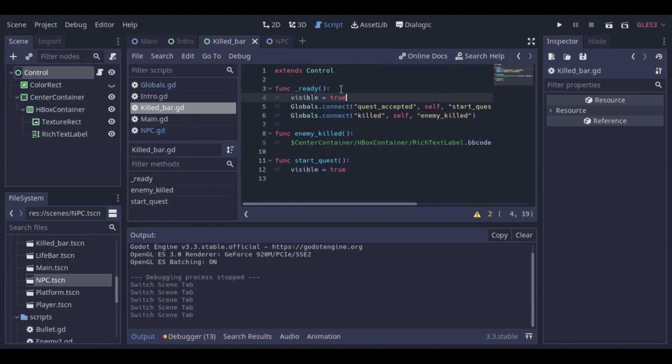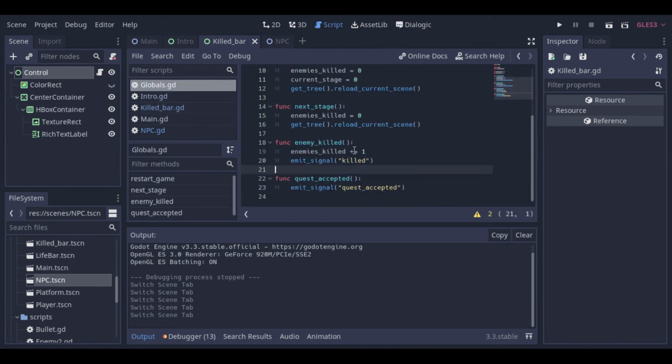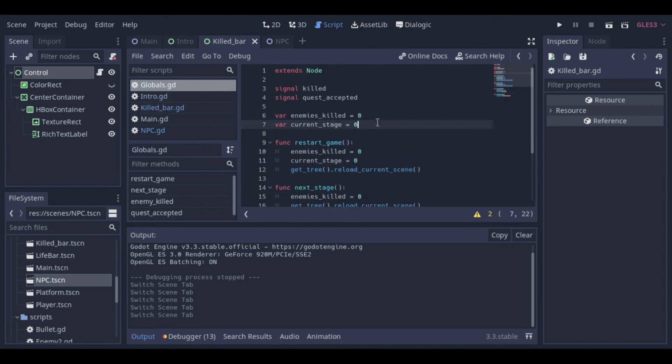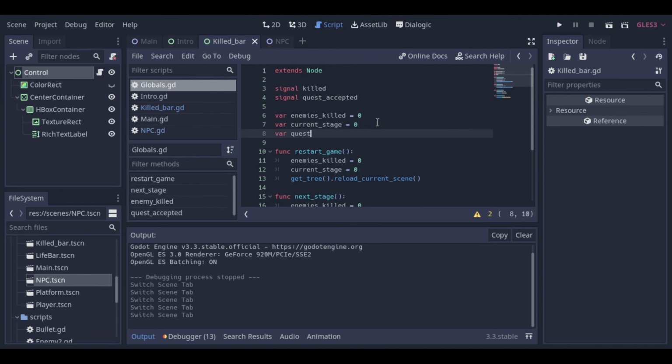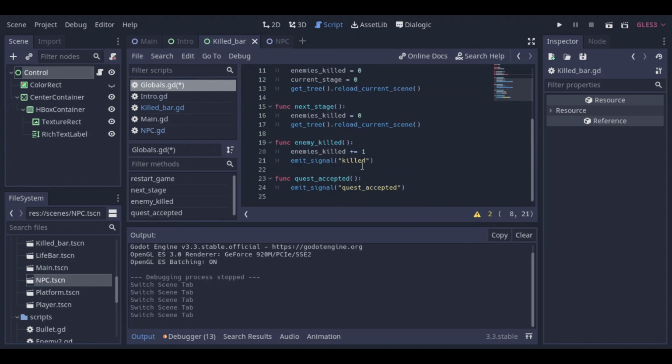But we can make some extra changes to the globals to make it just count the enemies when the quest is accepted. So let's add a new variable quest accepted. But rename it to quest started to avoid confusion with the signal's name. A good practice is when you have a boolean variable, start the variable name with is or something that makes it fast to understand that this is a boolean.